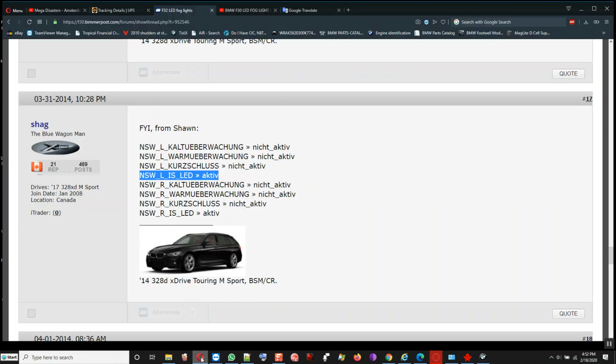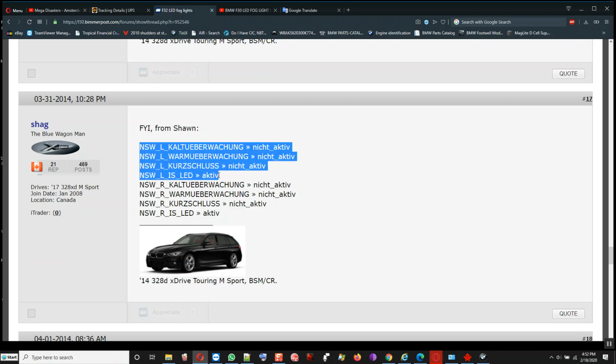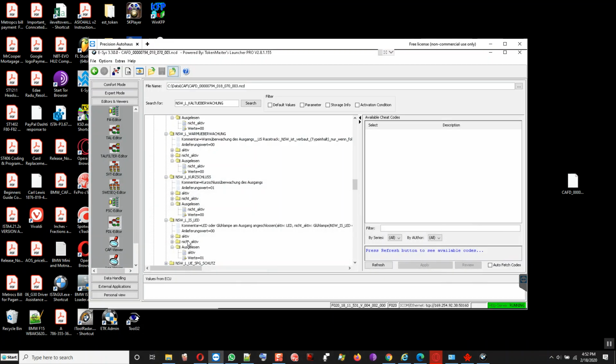Alright, so we're going to make our final checks. As pertaining to left, the left light, the left fog light, it's all of these right here. You have three niche active and only one active LED, okay? So we're going to make sure we check it right here. So we have LED active right there. We save it. And then right here, we have short circuit, niche active.